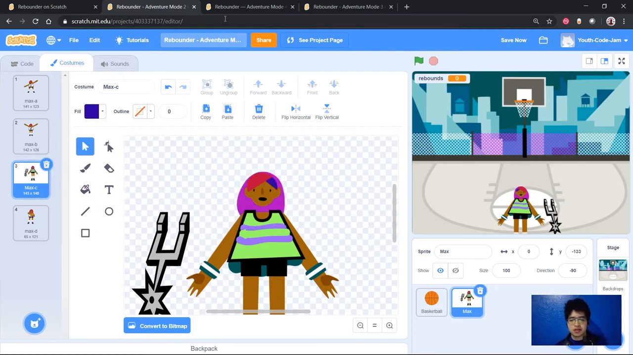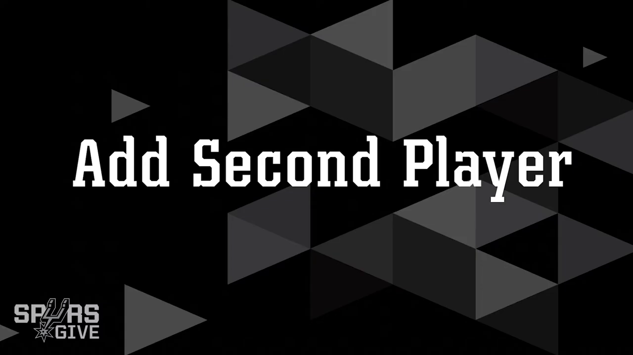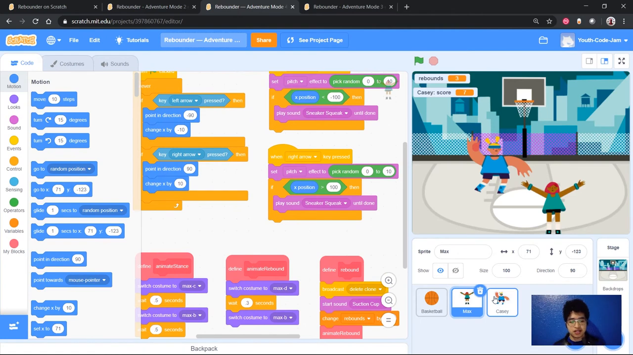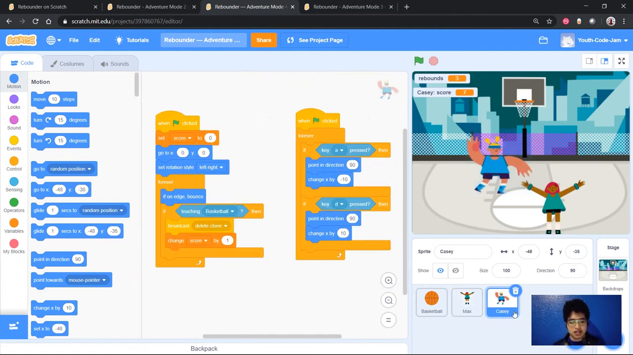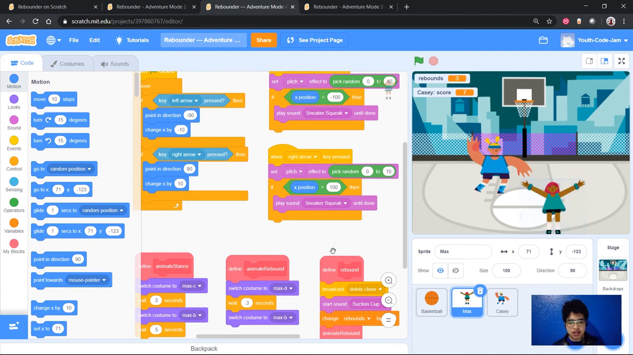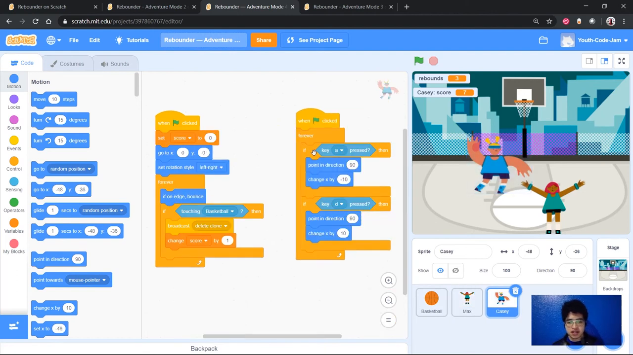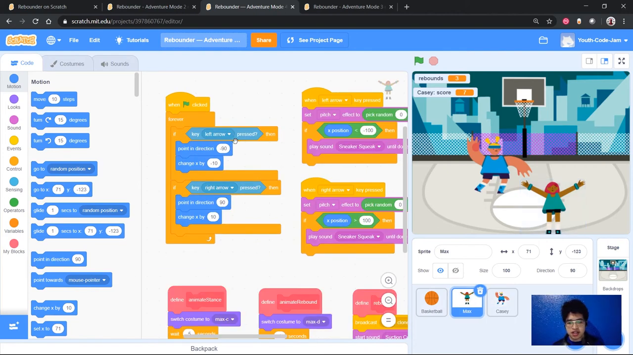Now, if you're done with that, we're going to move on to our second adventure mode, which is to add a second player. This one does involve adding some code, and it also involves adding a new sprite. So our second sprite is Casey. As you can see here, we have some new code for Casey. But if we take a look at Max's code, we can see that the code to move Max and the code to move Casey is very similar. Only one thing has been changed, and that is the key pressed.